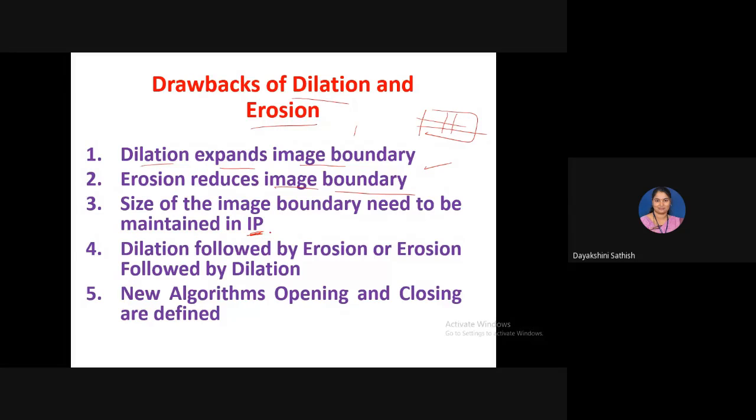Actually, dilation is used to remove the internal noise, whereas erosion is used to remove the external noise, but you have to maintain the image boundary. The drawback of dilation is that if you use only dilation, it expands the image boundary, which is not necessary. And if you use only erosion, it shrinks the boundary, meaning you lose some important pixel information. So these are the drawbacks of dilation and erosion.